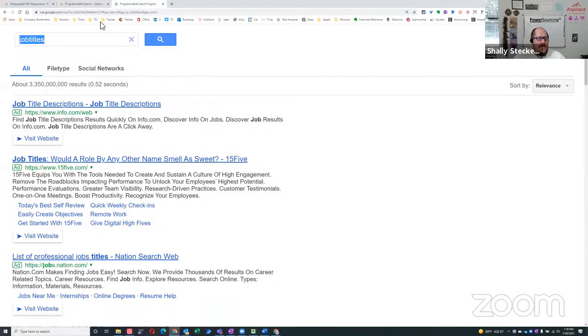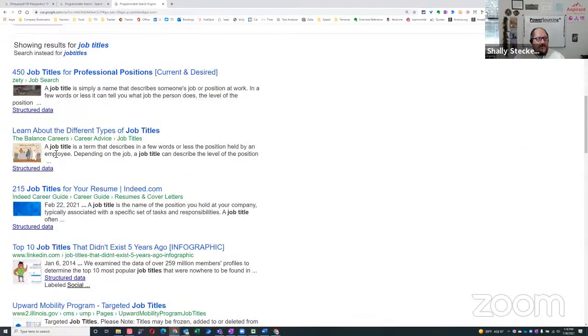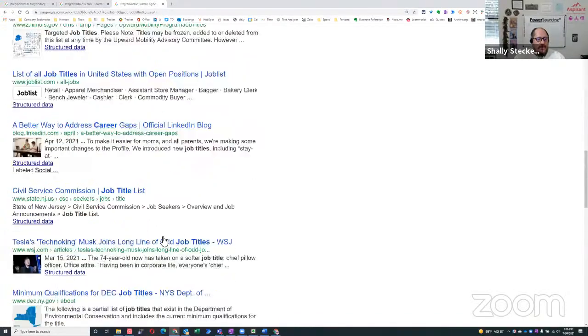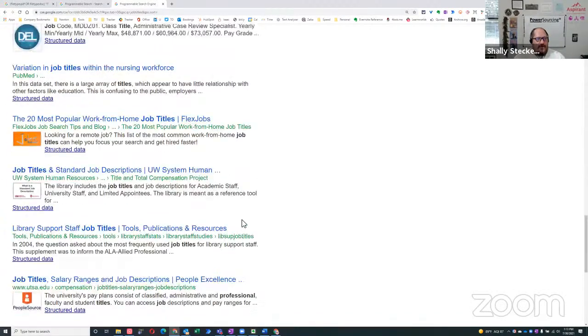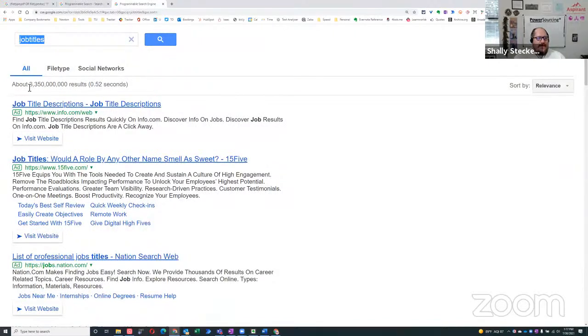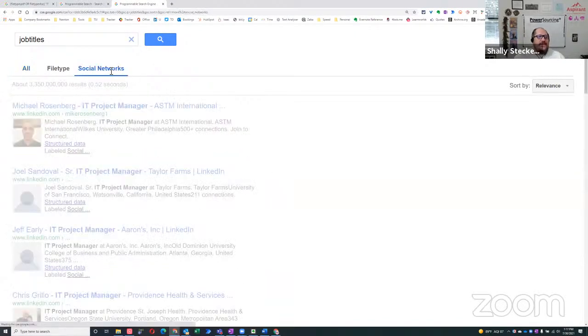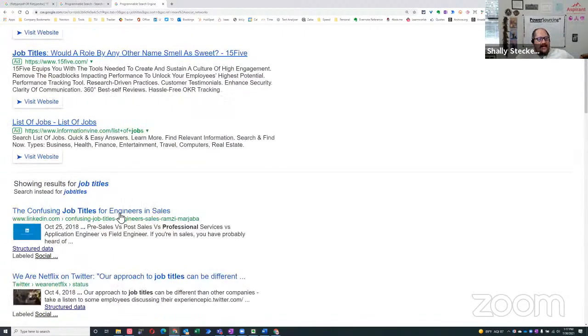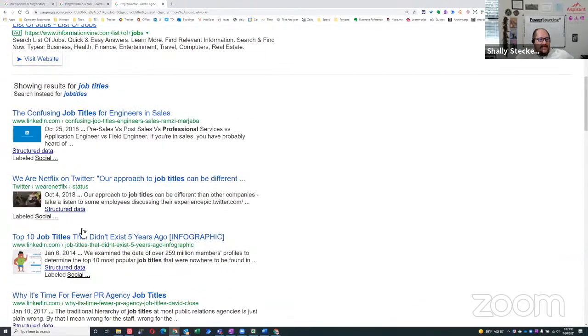Just searching for job titles brings back results where it has the word job title, but then also it adds those other keywords as well. It's too generic though, 3 billion pages, because it's searching all of Google. So if we limit it to just social networks, now we're getting results that are only from LinkedIn, Twitter, and Facebook.